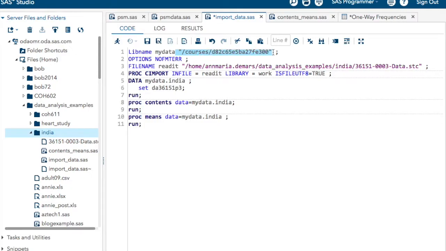This is the directory for my course. So if you're taking a course from me at, say, Pepperdine University, this is what you would use. Options noformatserror, include that in case there's formats in the data set you're reading in that do not exist. Put that in there. Filename readit. Again, this could be any acceptable SAS word. This is just pretty appropriate.